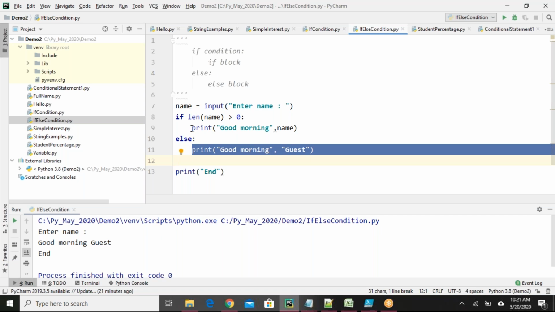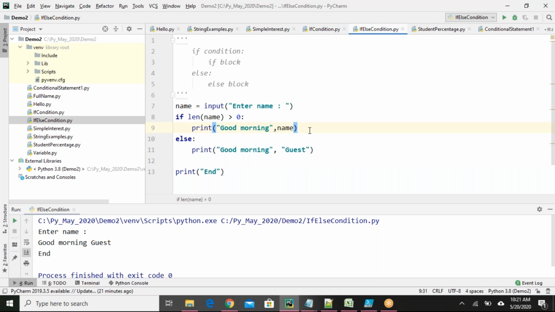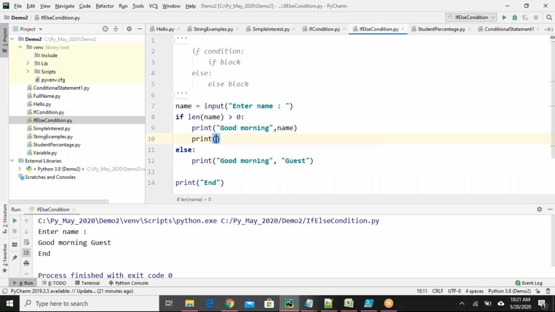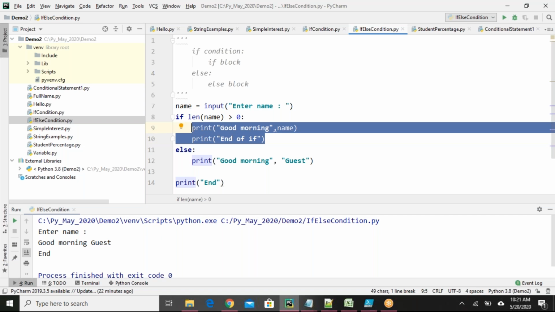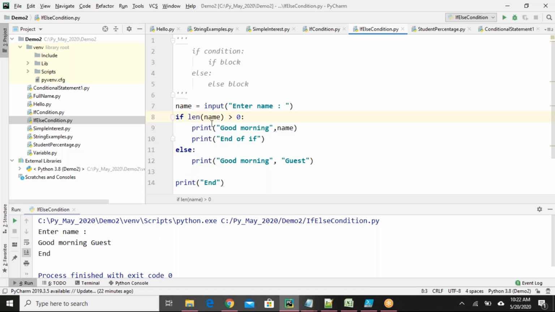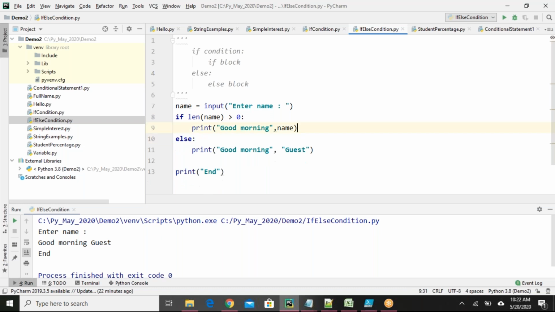Also here, I can not only write one statement, I can write multiple statements also. If I want to write another statement like this, end of if. These two lines belong to this if block only. The reason is they are following the same indentation. In Python we must understand indentation. We don't have any opening and closing braces like that. Okay, clear?